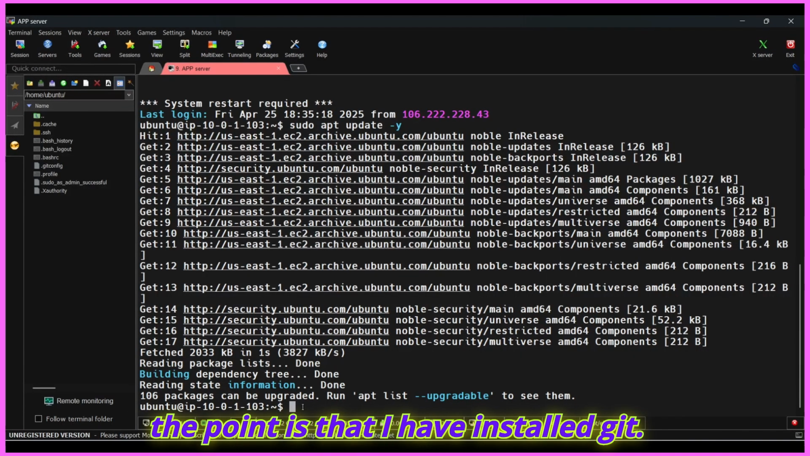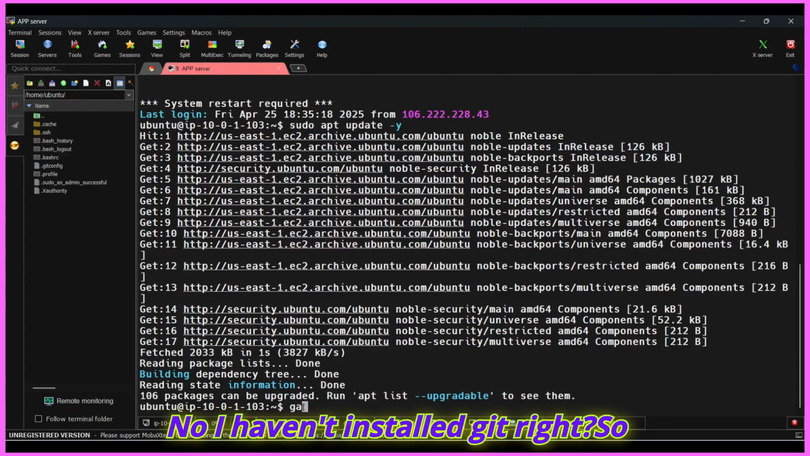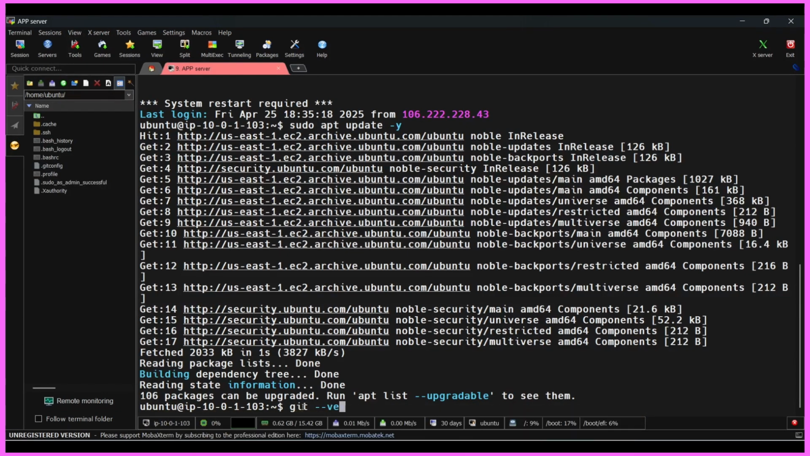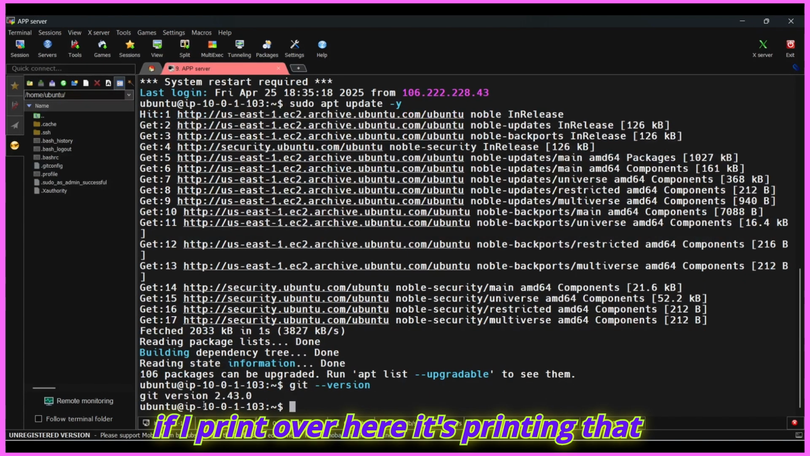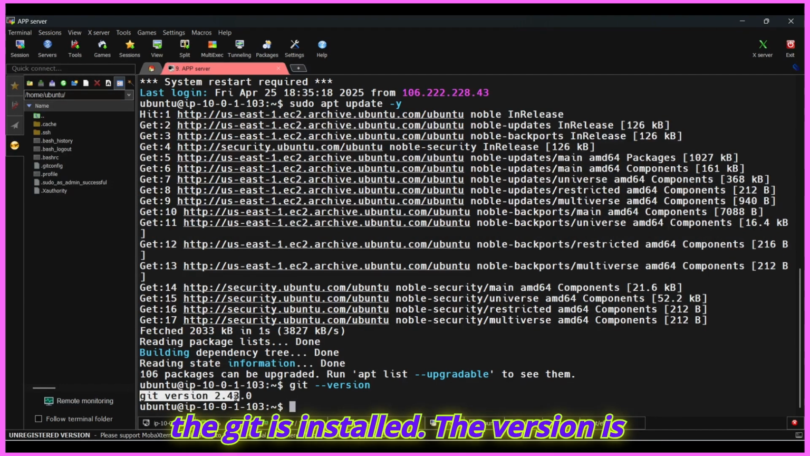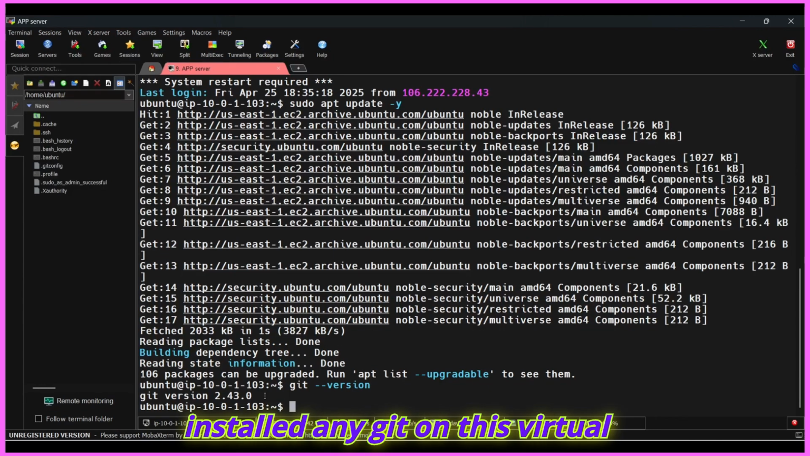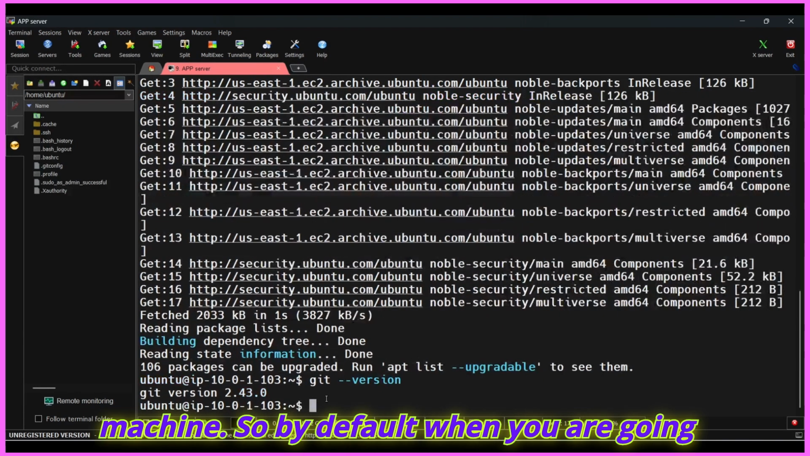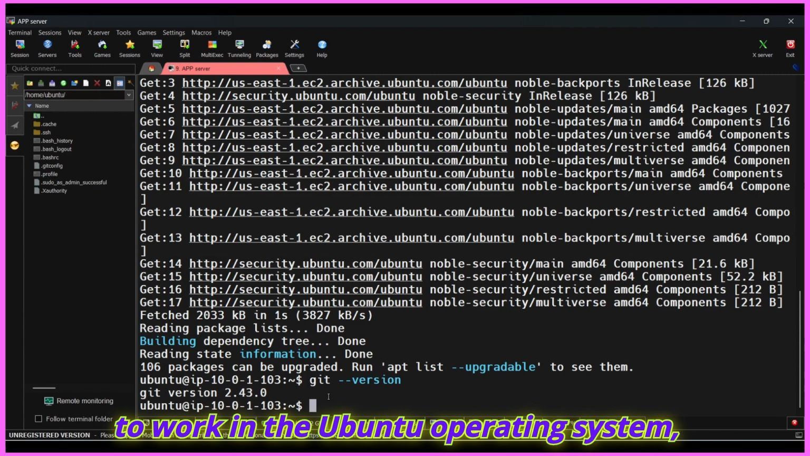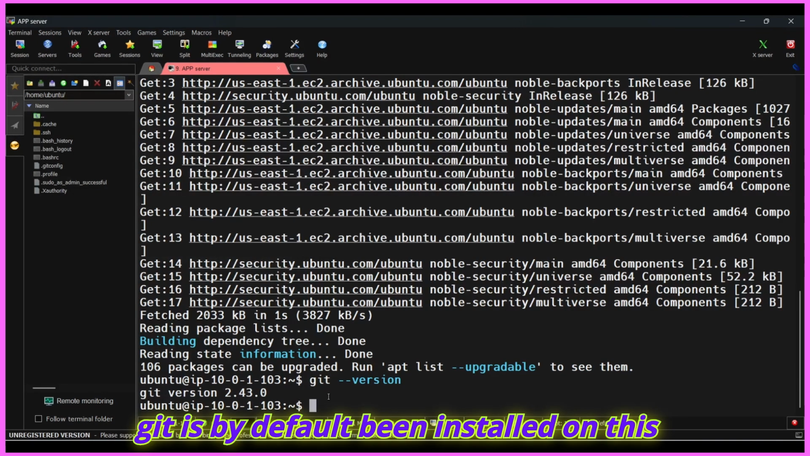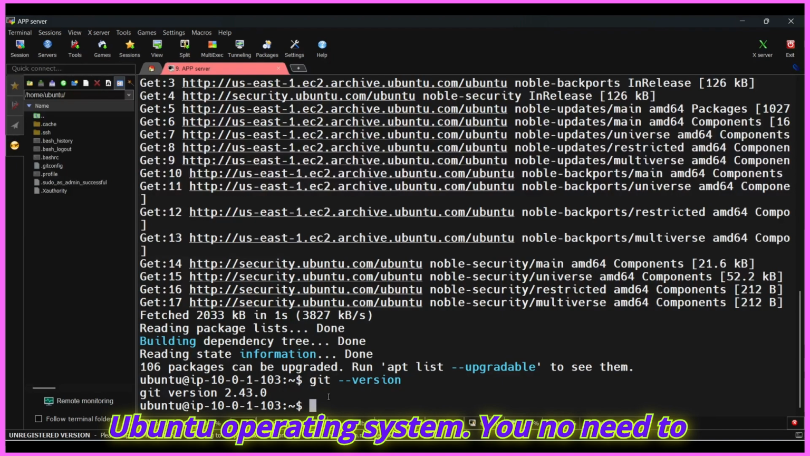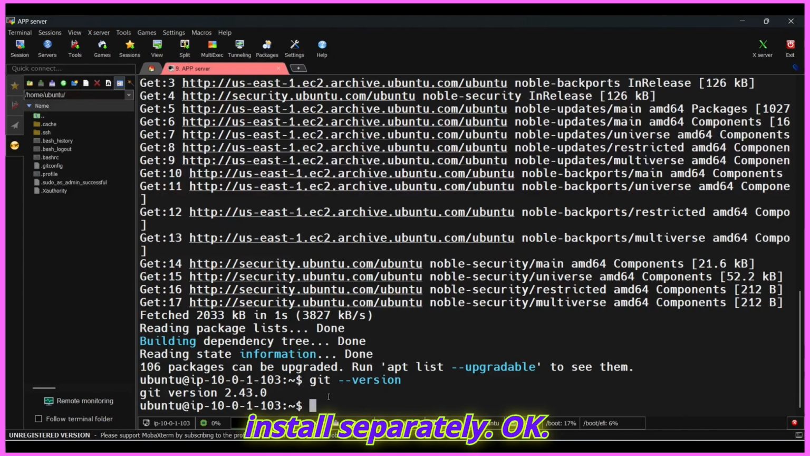So the point is, have I installed git? No, I haven't installed git, right? If I print the version over here, it shows that git is installed. The version is 2.43.0, but I haven't installed any git on this virtual machine. By default, when you work on the Ubuntu operating system, git is installed by default. You don't need to install it separately.